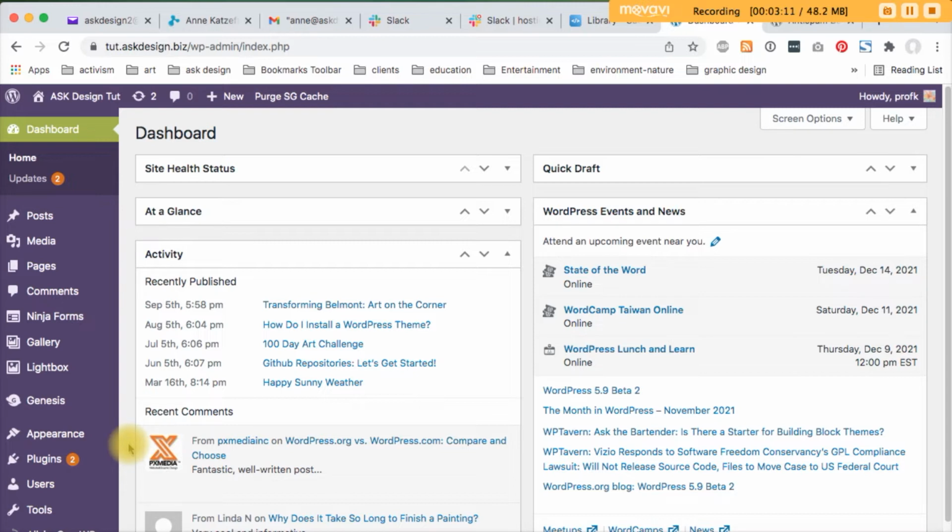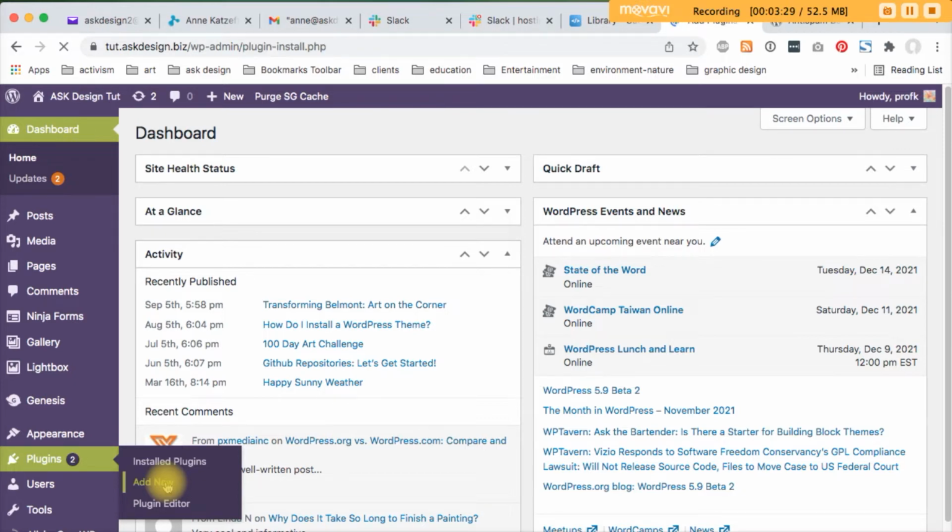So let's log into WordPress. You'll land in the dashboard. Look in the left sidebar and find the plugins area. This pop-out menu will appear when you hover over the word plugins. Click on Add New, and you'll go to the Add Plugins page.